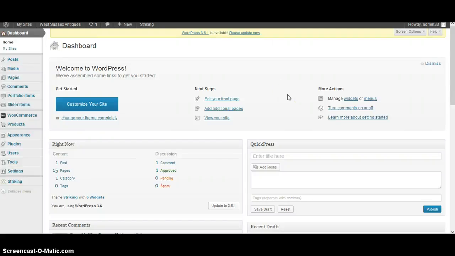Hi, so this is how to add and edit products in your store. It's reasonably simple. It might take you quite a while the first or second time you do it, but as you do it a couple of times, you'll be flying through it in no time. It just takes a little bit of getting used to, that's all.